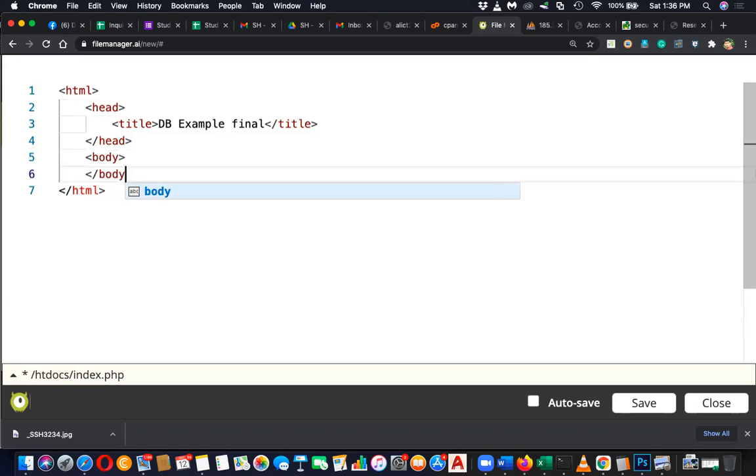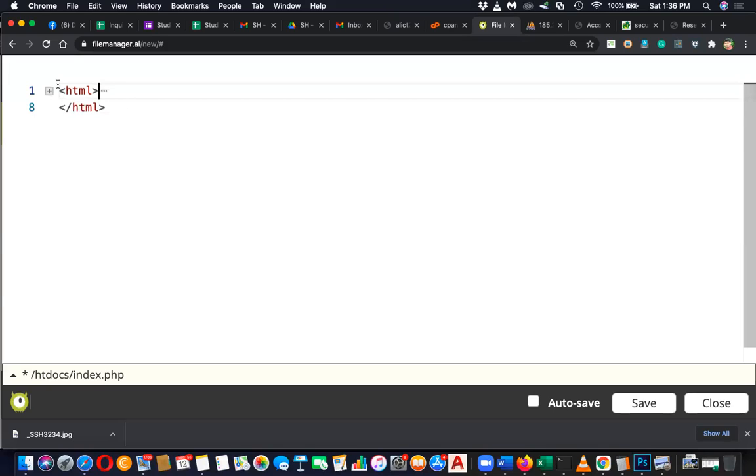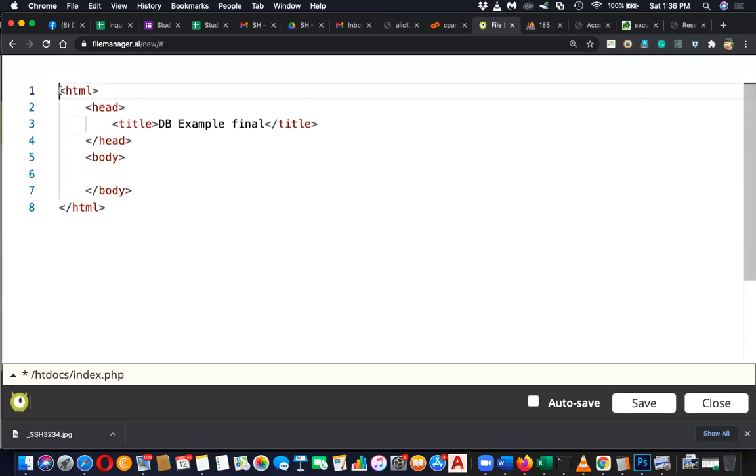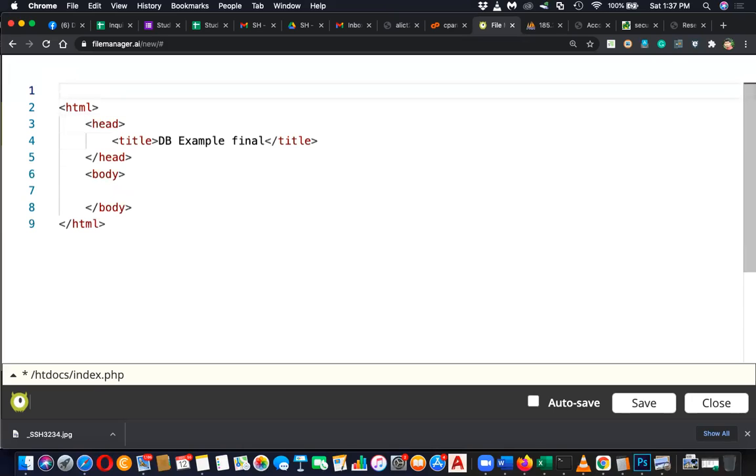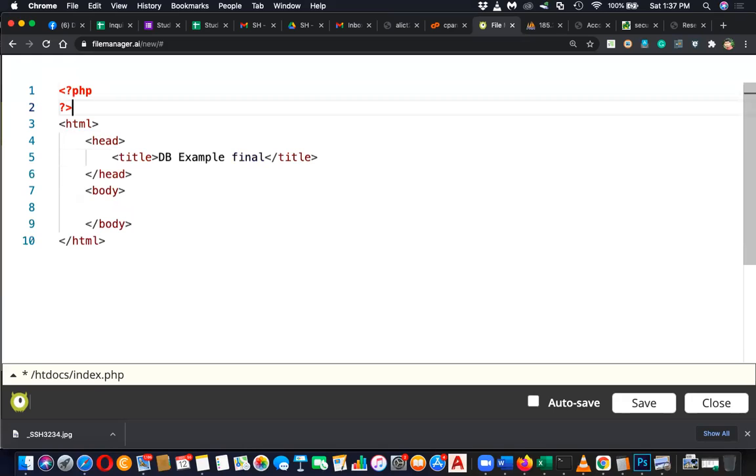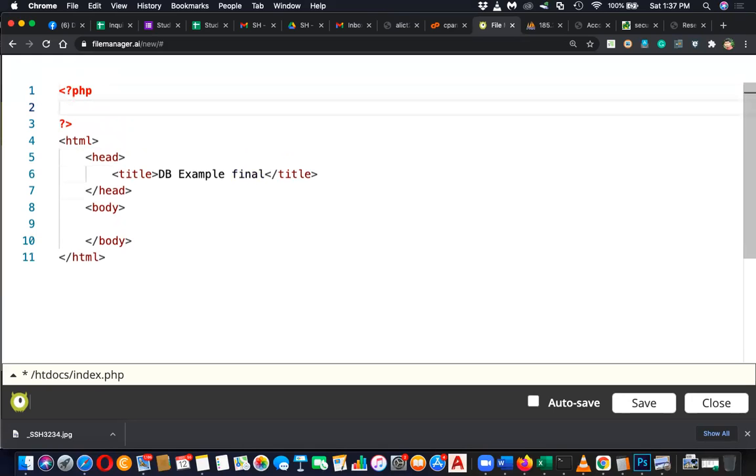In the body section I'm going to print all the records. So first of all I have to connect to the database. I'll go to the first line and try to connect to the database. In my database I'm going to connect like this.